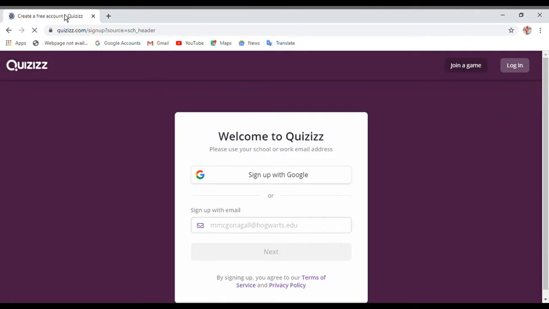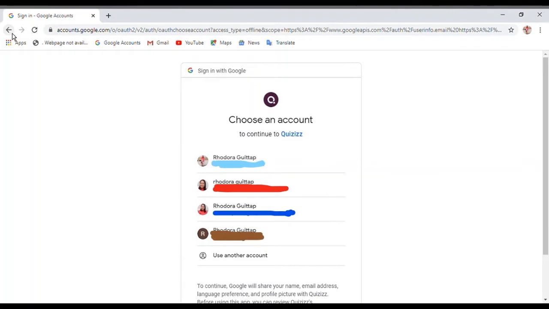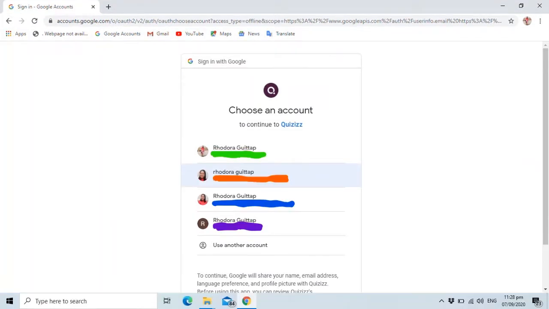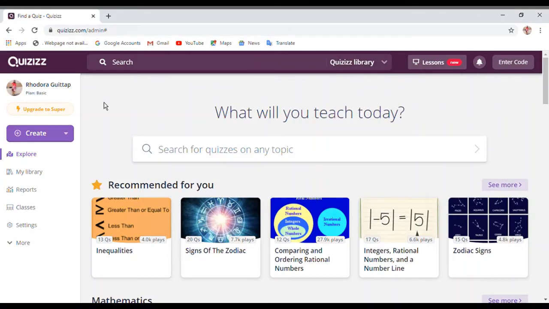When you sign up, you have the option of signing up with Google or with an email. But for me, I prefer to sign up with Google. Signing up with Google will prompt you to your profile. So you have your name there.